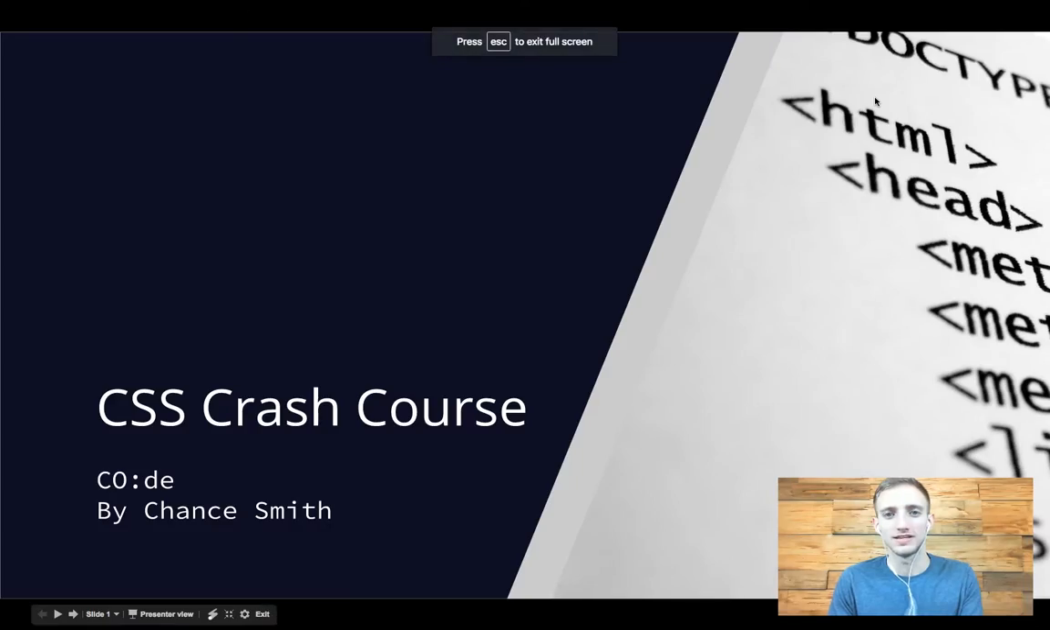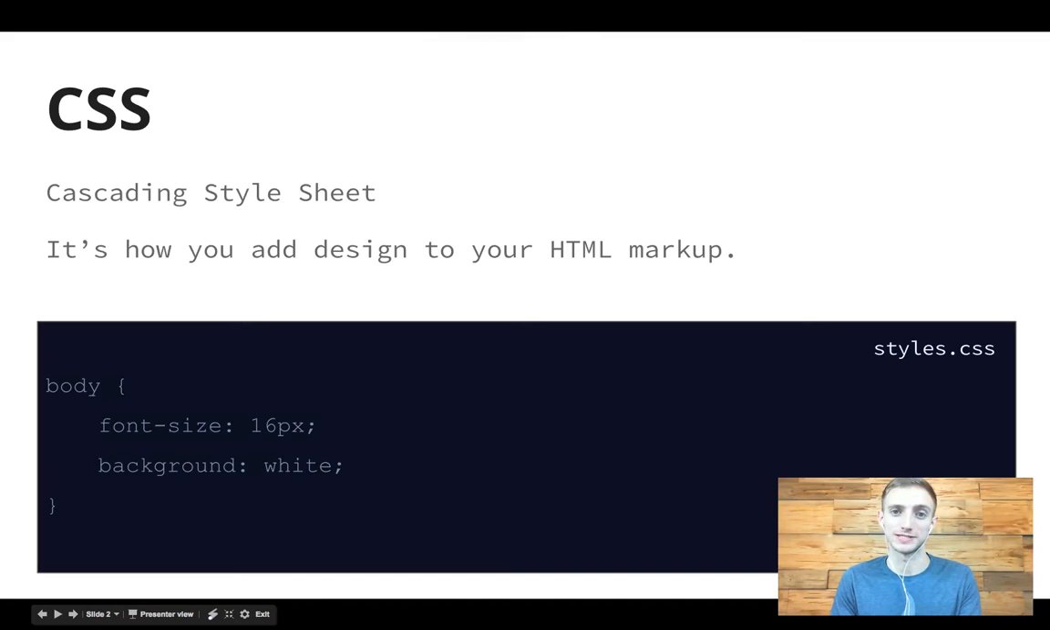So with the CSS Crash Course, let's talk about cascading style sheets. While we're adding design to our HTML markup, we're going to be doing this in a separate file than our HTML file. We used to do it all together, and I'll show you that in a little bit, but today's way of doing it is dividing our HTML from our CSS entirely.